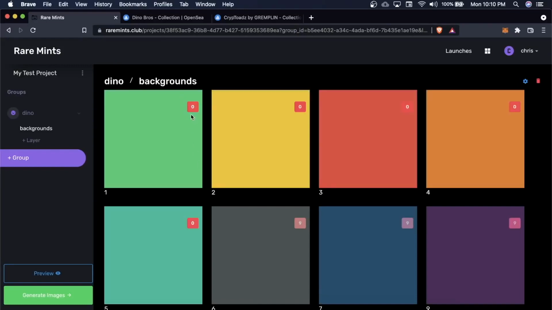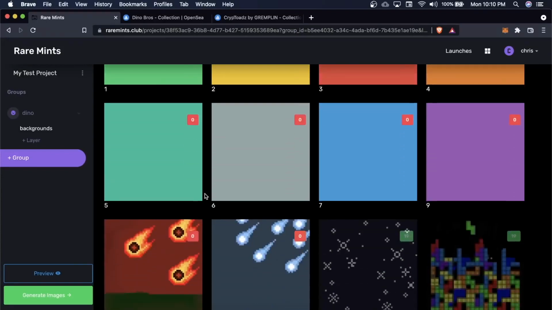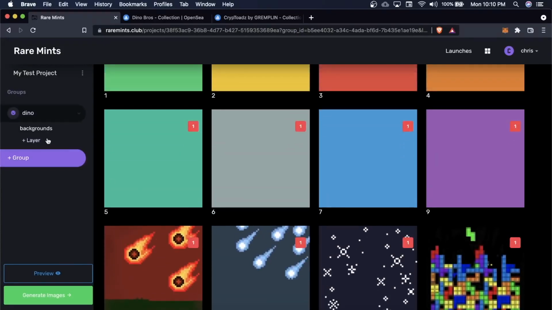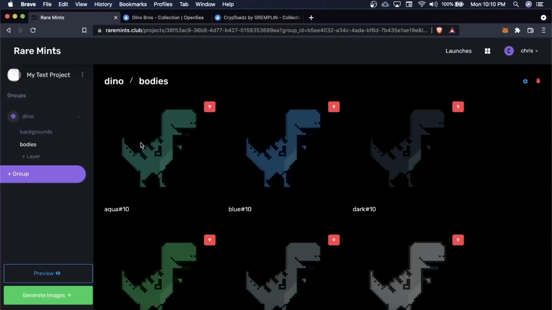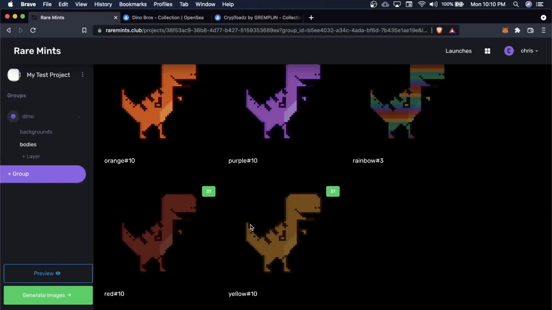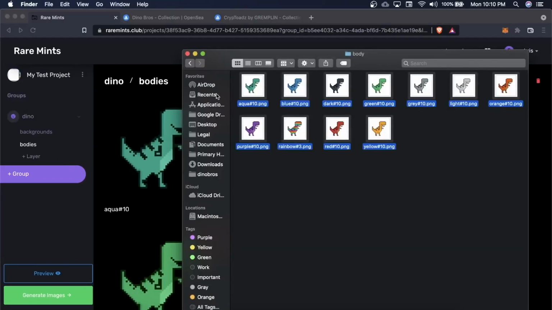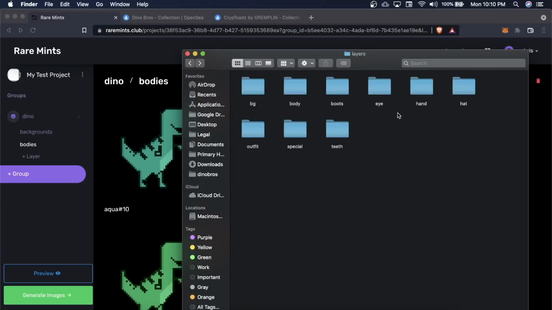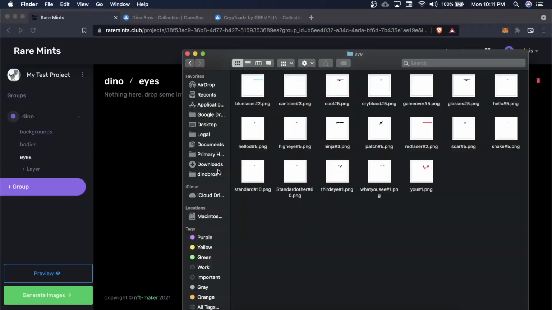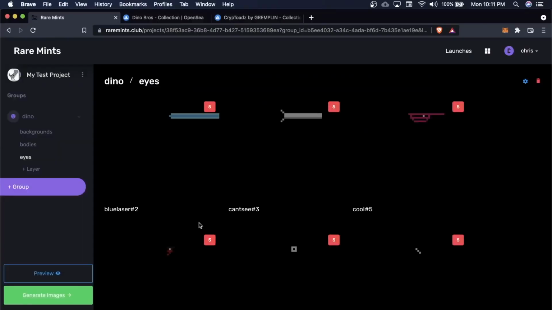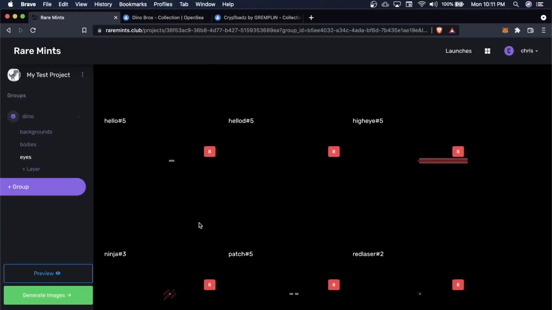And I'll talk about what these numbers mean in a second. But you see these all uploaded. And then I'll create another layer called bodies. And I'll go into these and upload these. Okay, cool. And what's the last layer we should make? What would be cool? Probably the eyes, right? Doesn't make sense to have dinosaurs without eyes. So I'll make this eyes, and I'll drag. Just a second to upload.